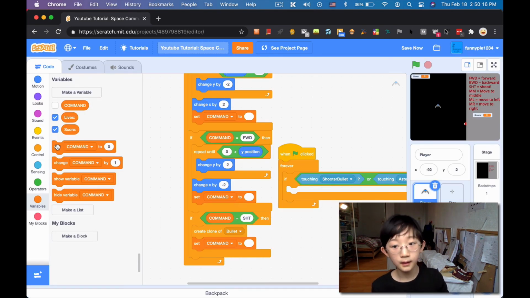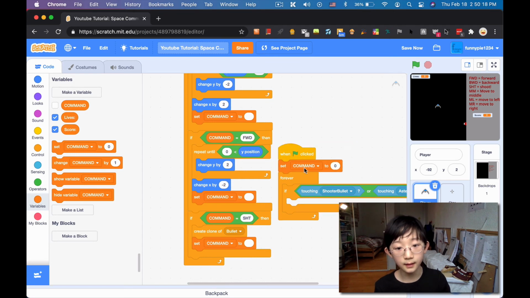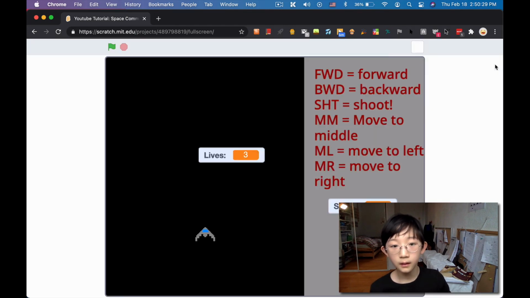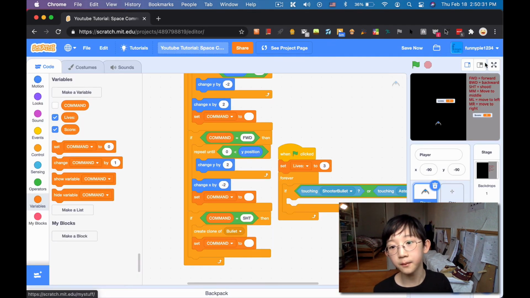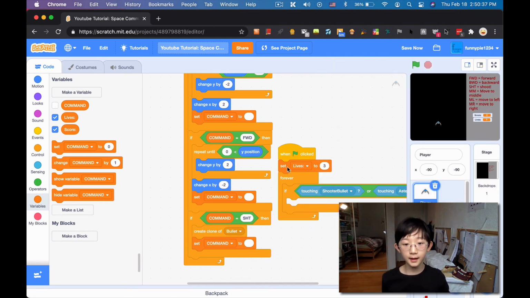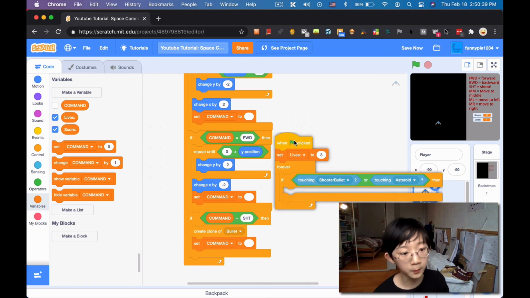I'm gonna say set lives to 3 at the start, and I'm gonna move it. Oh no, not zoom in. Just make it bigger. Okay, put that there. Great. Okay, let's shrink that again. Okay, set lives to 3.